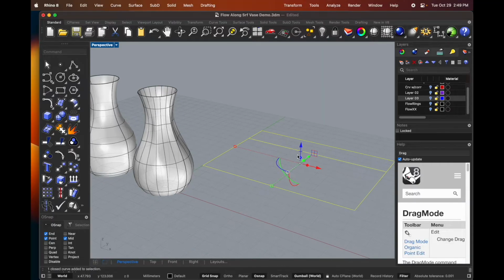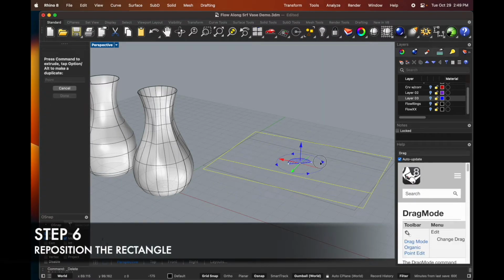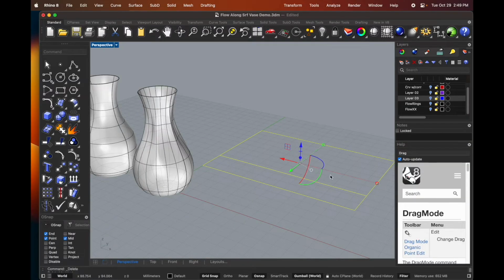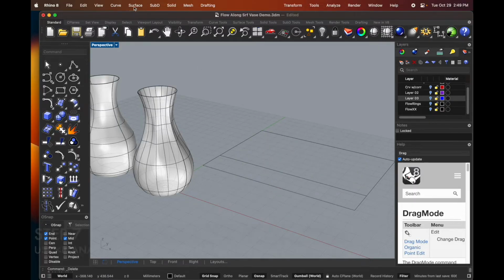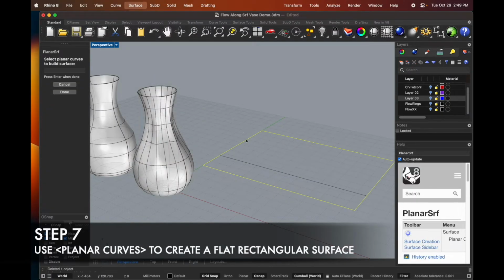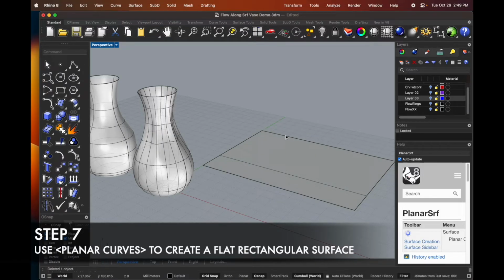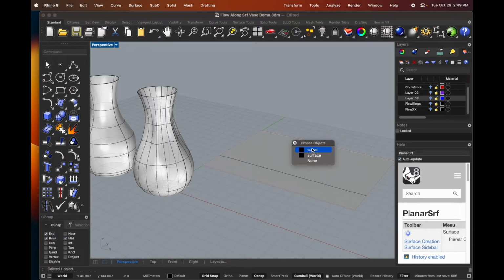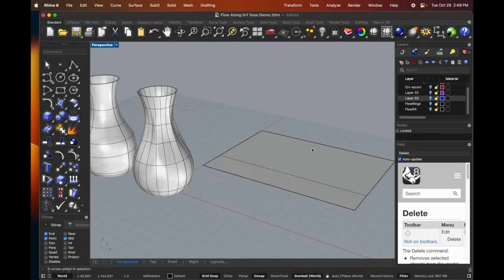Now we can see what this would look like if the surface was unrolled. I'm going to position it a little bit differently. I'll rotate this around so that we can look at it with this line, the circle, along the bottom. Under the surface menu, I'll use planar curves and select the outer rectangle to create a surface. I'm now going to delete the rectangle just so that it doesn't get in the way.